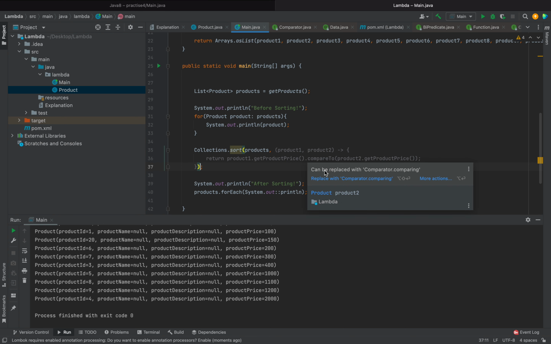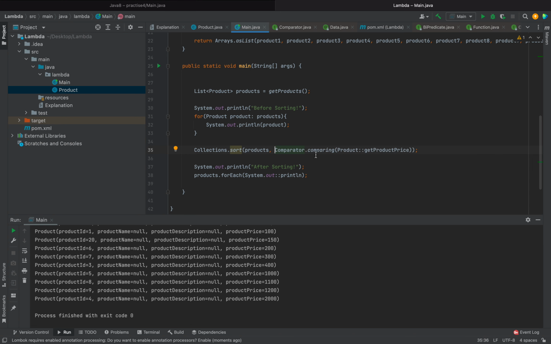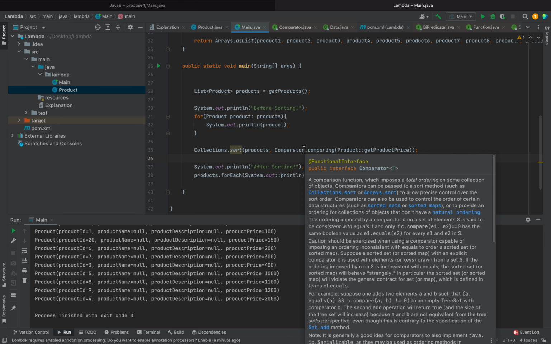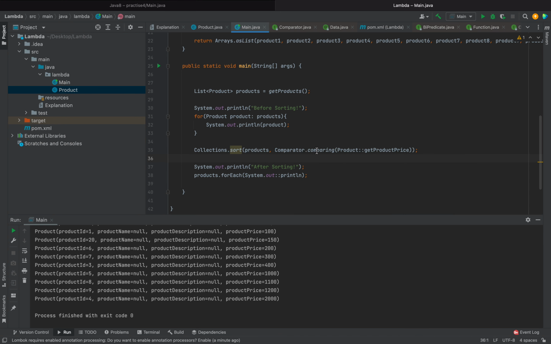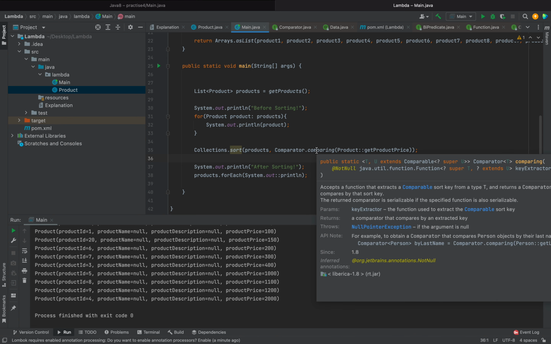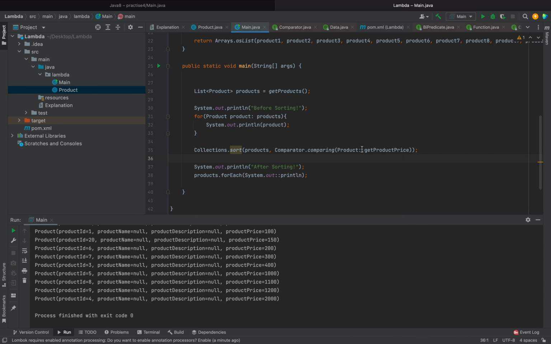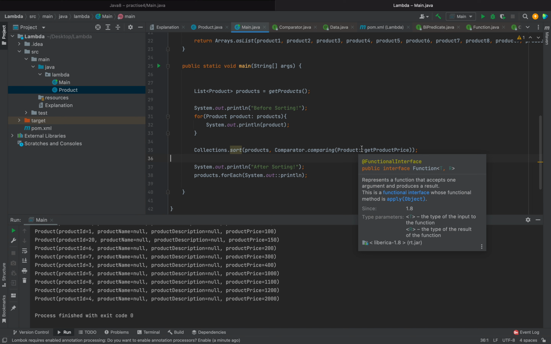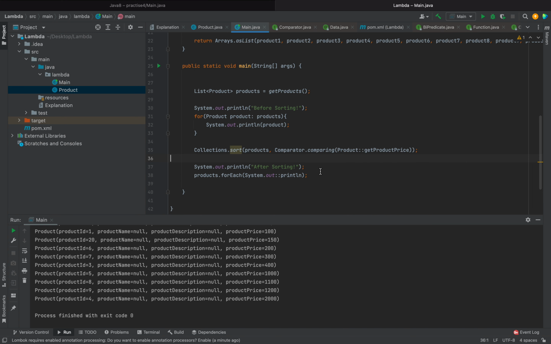Now coming on to the simplified version of this, it would look something like this. So we have the comparator interface. All we need to do is we just need to pass the product and the particular method that we have, and that will do the job for this. So for sure this is the best way to do it, but my point was to help you understand how lambda expressions are helping us. Yeah, production code, please do this.